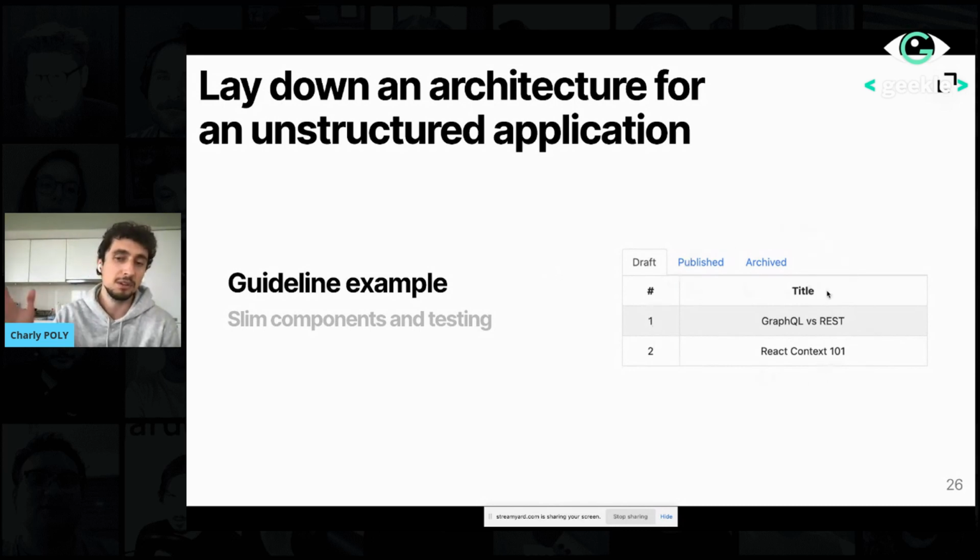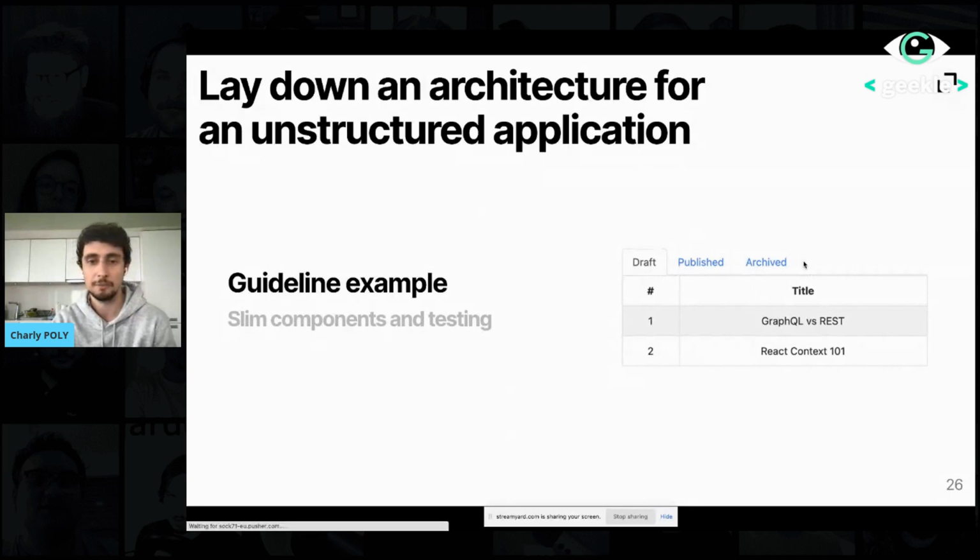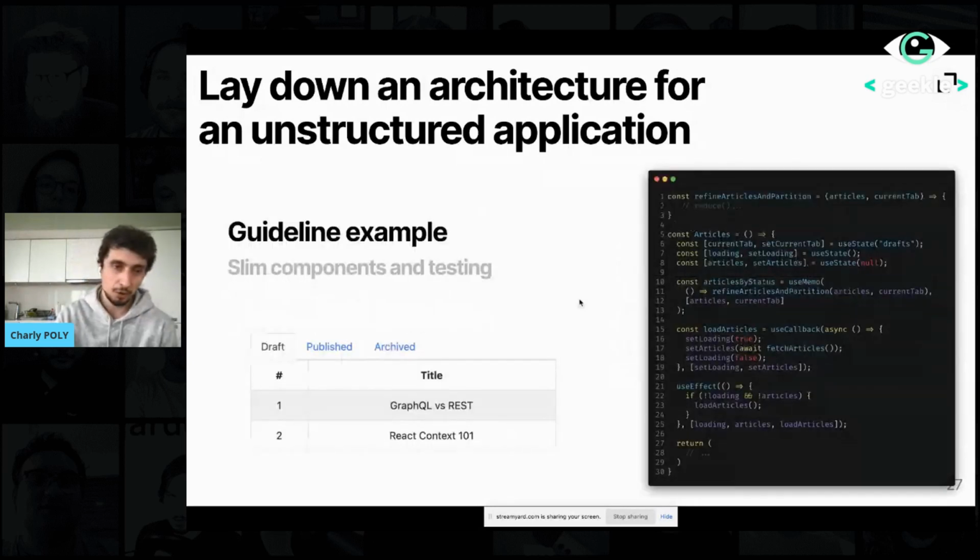We have a simple list of articles with tabs for different article statuses, either draft, published, or archived. The corresponding code is the following. Here we have a very typical React component, where we have the JSX part at the bottom, we have the useState, and we have a lot of custom things to load the articles.